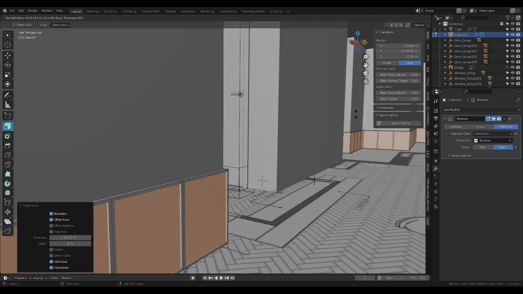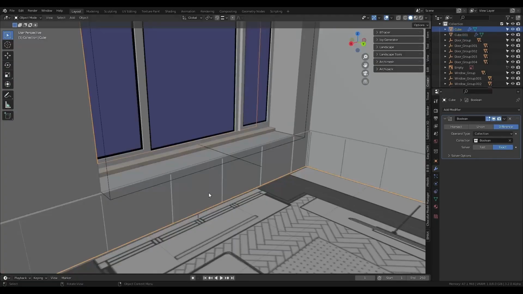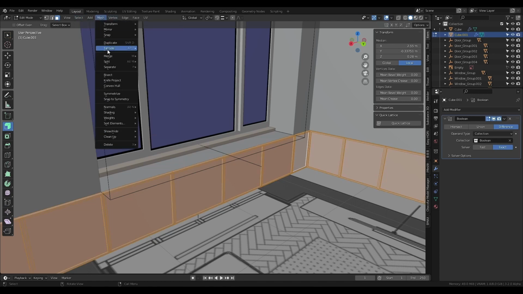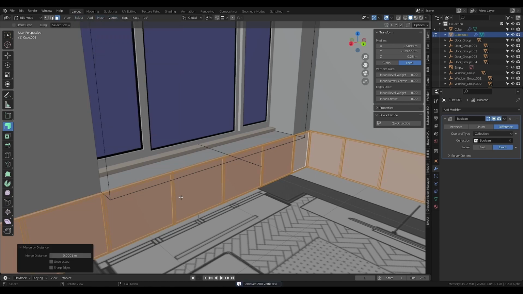Select the baseboard, enter edit mode, select menu, then choose select all. Next, go to the mesh menu, then go down to merge and choose merge by distance. You see that we have overlapped vertices.